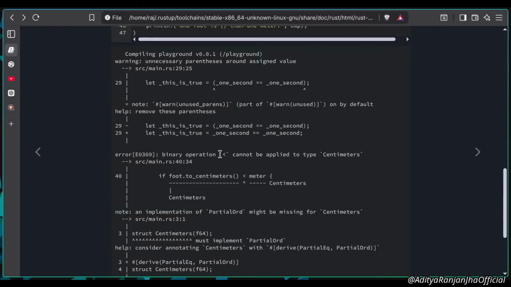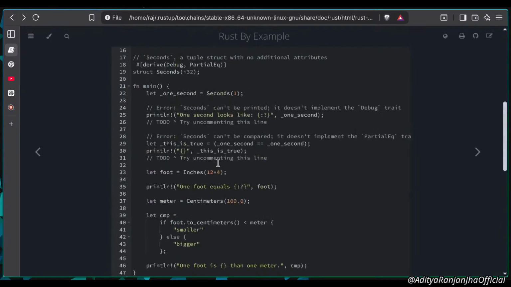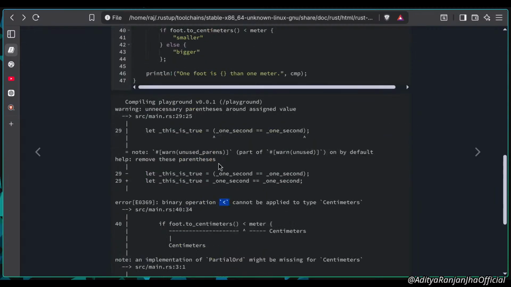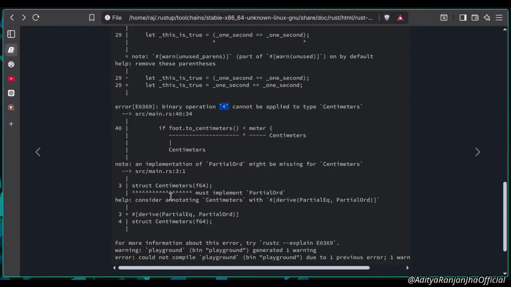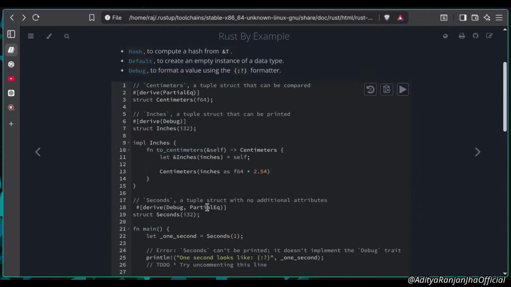That says binary operation less than cannot be applied to the type centimeters. Why not? Because we have not. Oh, the partial odd gives us the permission to sort of use these binary operations to compare. Now that's great. All right. So it says note an implementation of partial odd might be missing from the centimeters. That's why we said partial odd. All right. Now I get it. Now I get it.